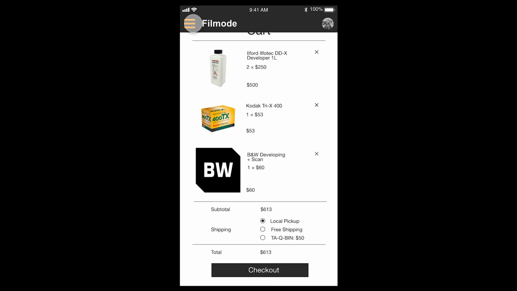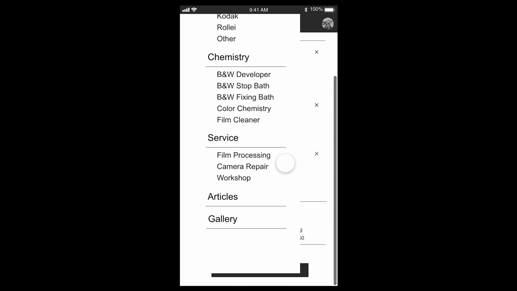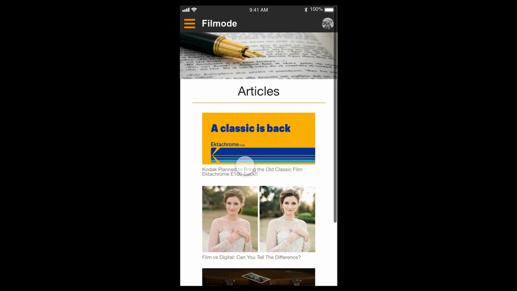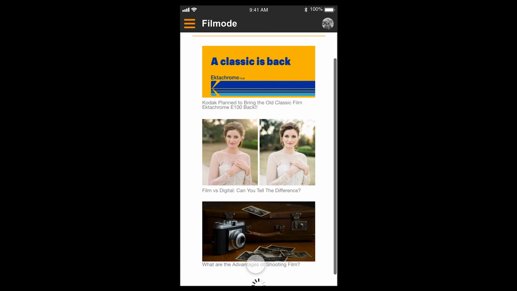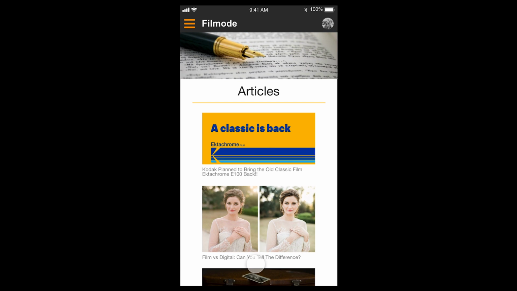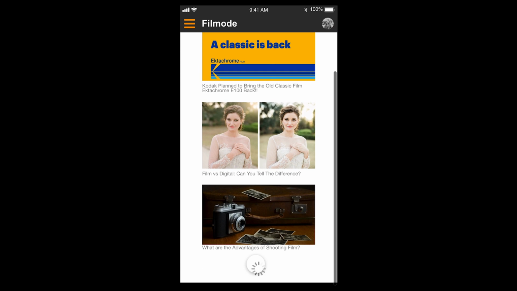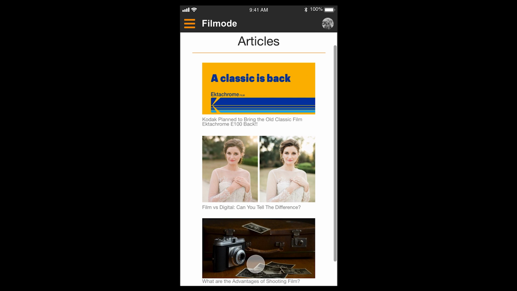Okay, let's see what else we've got. We've got articles. Click on our article section if you want to know more about film. There are a lot of people who share their thoughts about films here and post articles. It's quite useful.